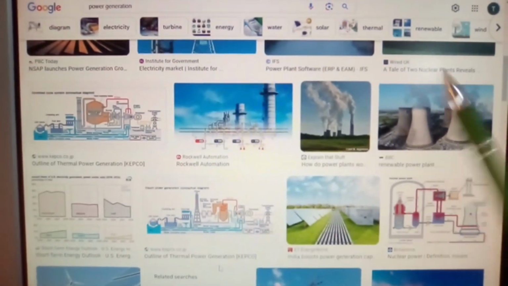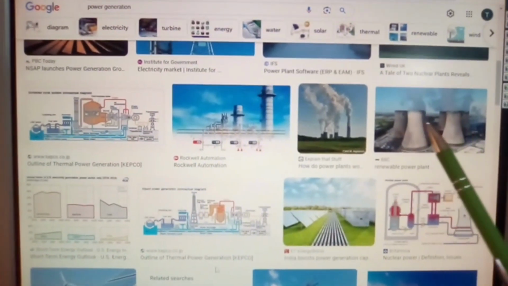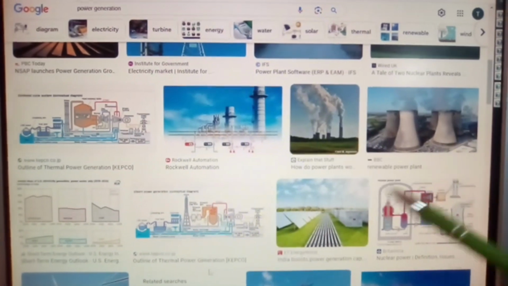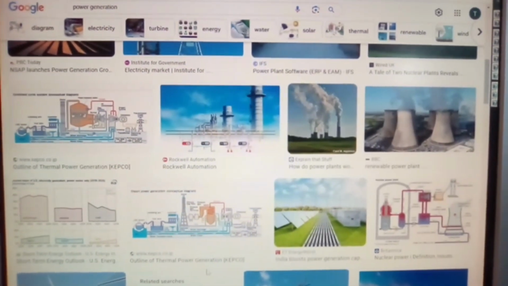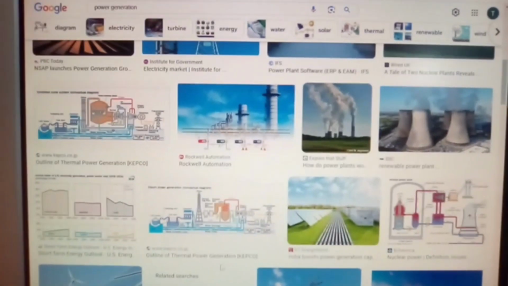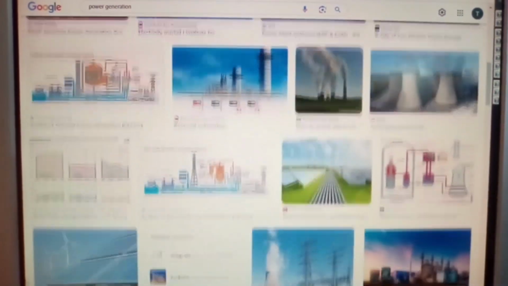This is what we're trying to get rid of at the moment: coal. We're trying to get away from that basically if we can, so we can make a cleaner environment. So we're looking at environmental changes.